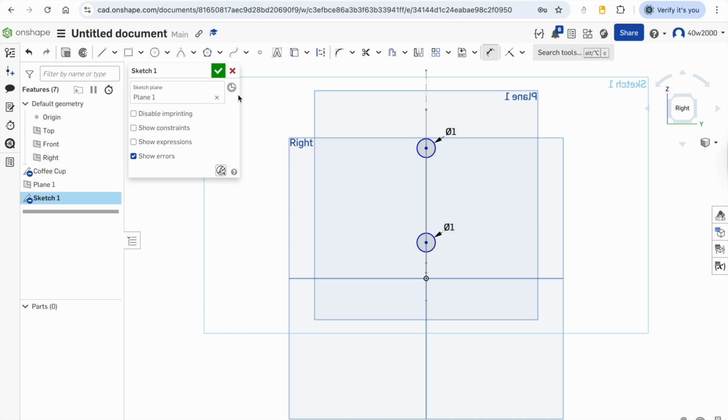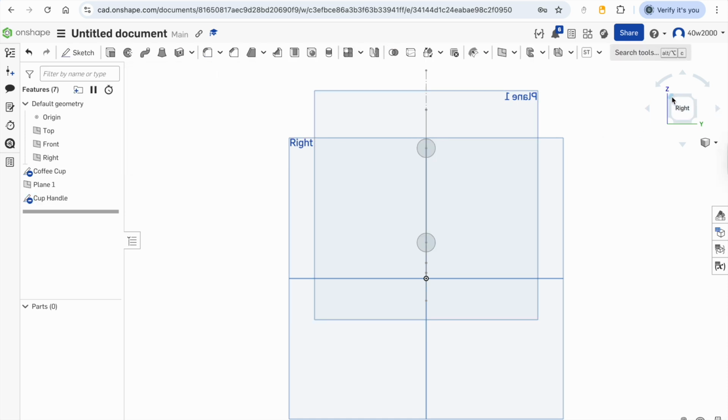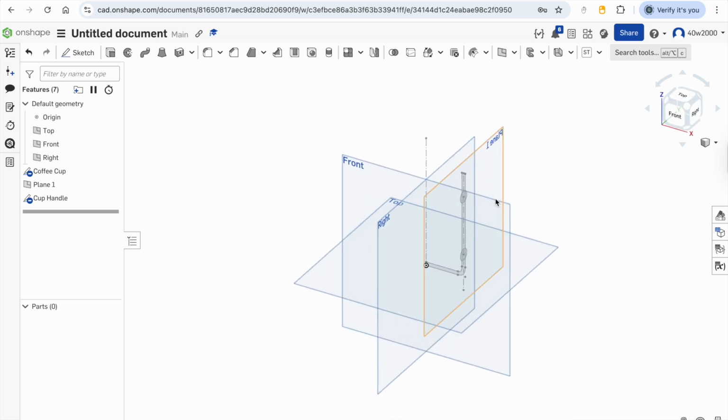Okay. And then I'll give that a name. So we'll call it cup handle, like that. And then click on the green check mark. And now if I switch back to an isometric view, you can see we've got the beginnings of the handle there. All right, so how do we do this handle?